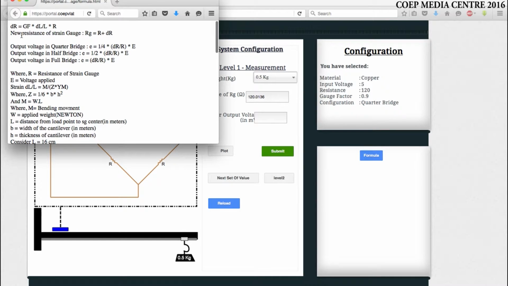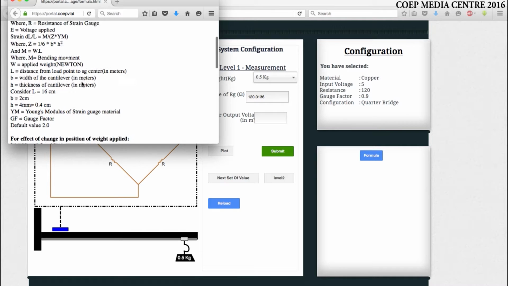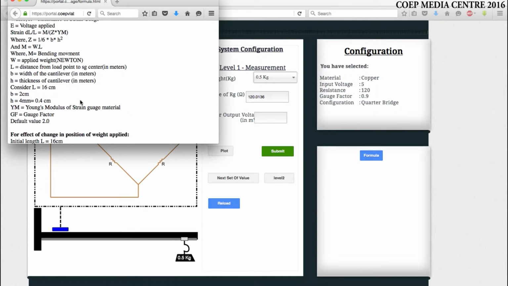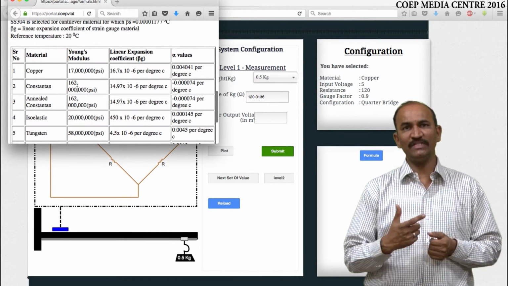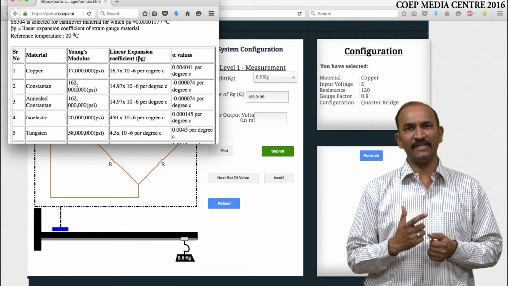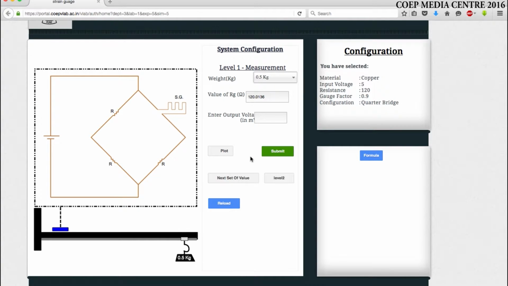This formula is dR equal to gauge factor into dL by L into R, where you have already been given all the details about the applied weight, distance from load point to gauge center, width of cantilever, and thickness of cantilever. All these are given. Please read it carefully. Use this table for Young's modulus and linear expansion coefficient of the strain gauge. After solving this, enter the value of output in millivolt.